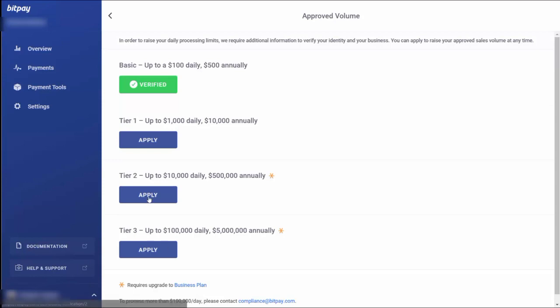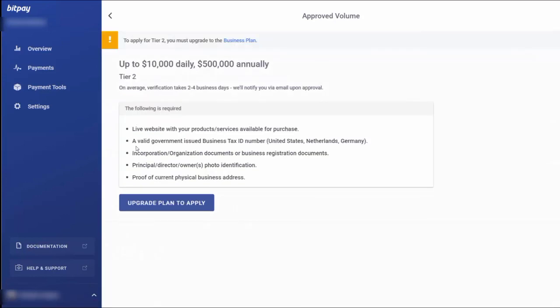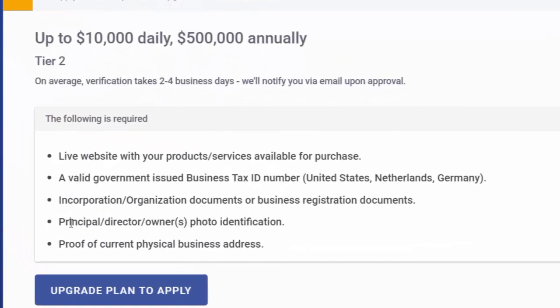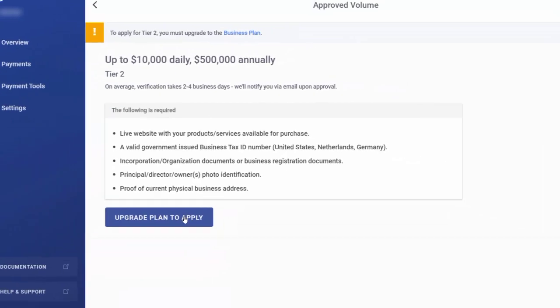So first, let's take a look at the documents. You need to have everything that you did for the first level, in addition to photo identification and then proof of your current physical business address. Once you have those documents, you can then click apply.